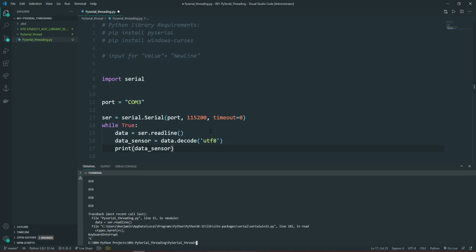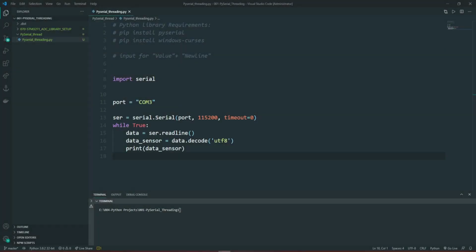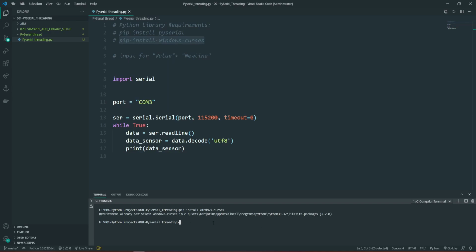Okay, so this is the first part. Now we can jump to the next one. In this part we are going to start improving the display, and we are going to use the Windows cursors library. If you are using Linux or Mac or anything other than Windows, this is a library that you can use inside Python. But if you use Windows, you have to install it, so you have to pip install windows-curses. I already installed it, so no need to wait for that.